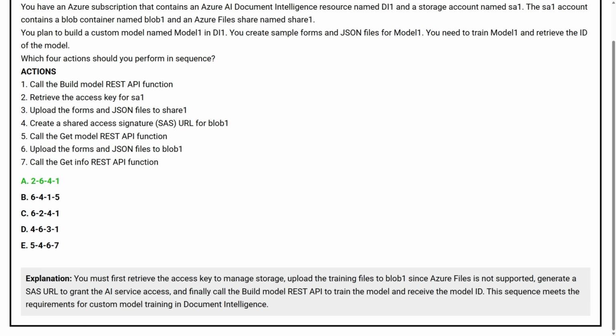You must first retrieve the access key to manage storage. Upload the training files to blob1 since Azure Files is not supported. Generate a SAS URL to grant the AI service access. And finally, call the build model REST API to train the model and receive the model ID. This sequence meets the requirement for custom model training in Document Intelligence.